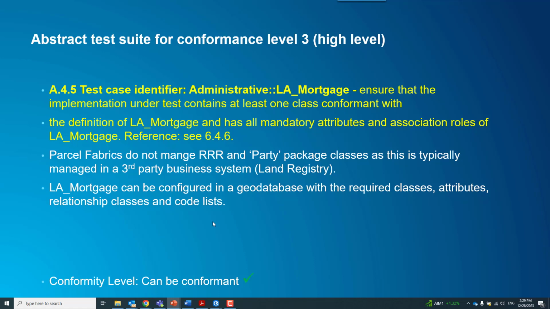Mortgage. No, we don't, again, manage the parties and the restriction. A mortgage is a lien against the property, a shared interest of the bank in your property, of course. And we don't do that. But if you wanted to, you could model your geodatabase to support that as well. So it can be conformant.